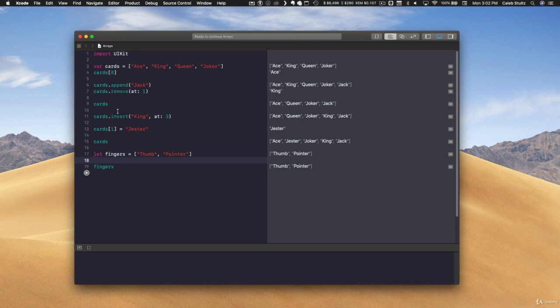But in essence, this is how arrays work. We can pass in values. They are stored at a specific index. 0 indexing is what happens when the first index is 0, and then it carries on from 1, 2, 3, 4, and so on. We can remove items, we can append items, insert items at specific spots, and change the values of items at specific indices.